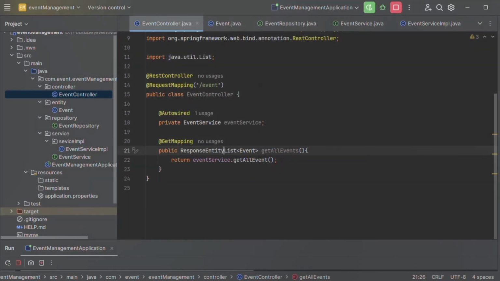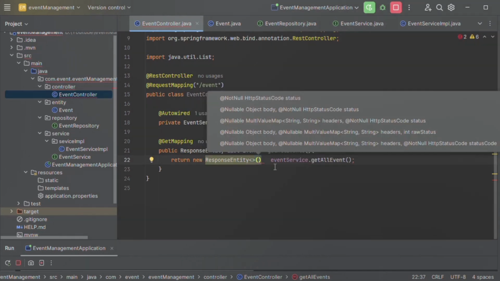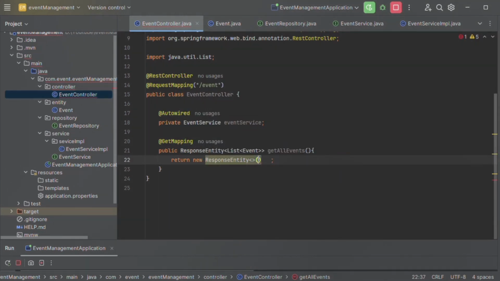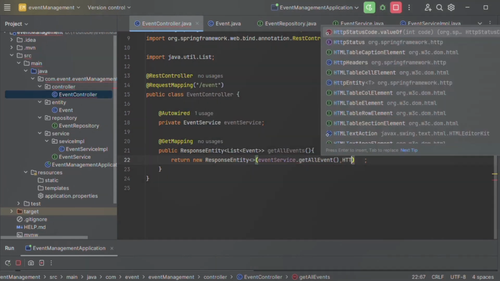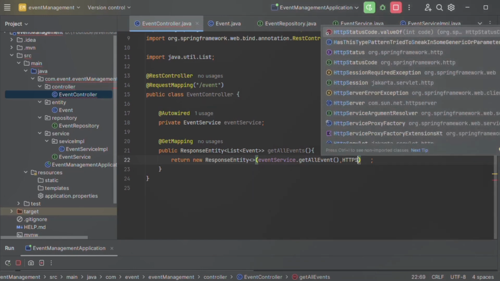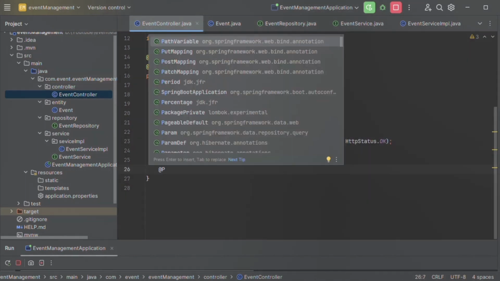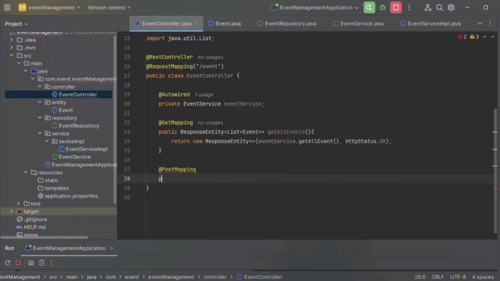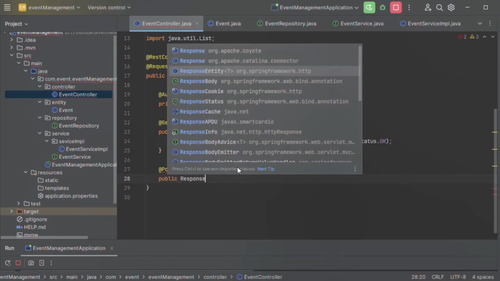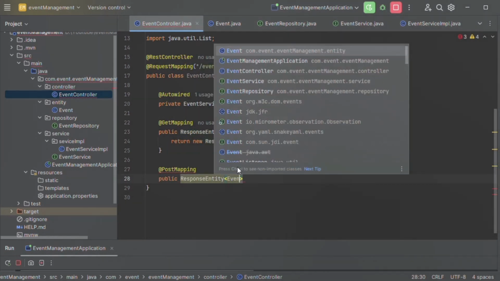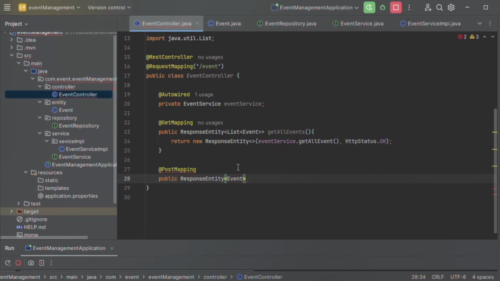I want to return the HTTP status also. So we'll use the response entity object, new response entity. It will take two things that we want to return, and the HTTP status will be here. Okay, I will return. Currently we don't have any event, so let's create a new event. We add the post method, public, return the new event response entity.